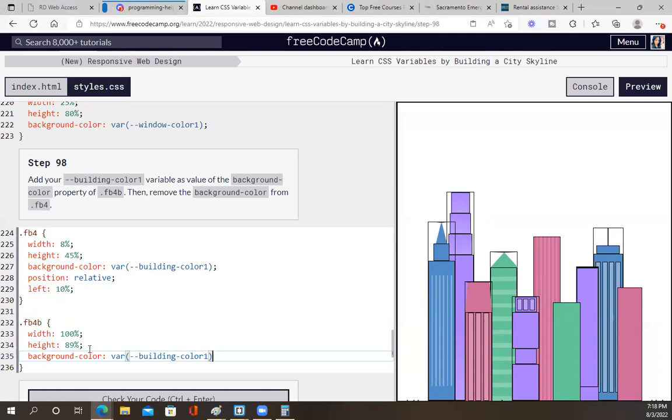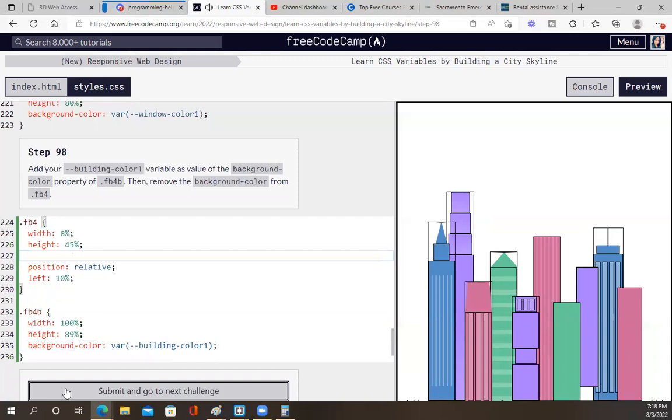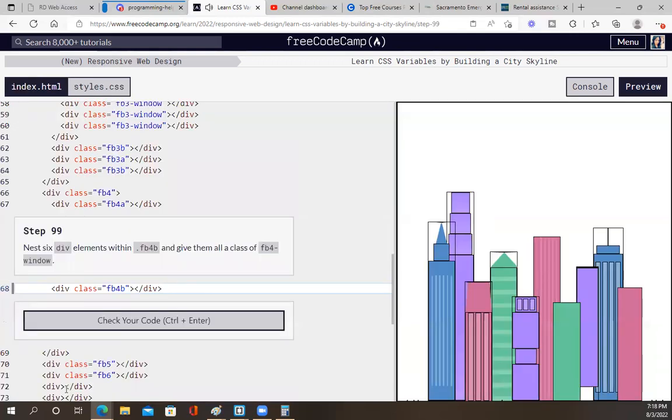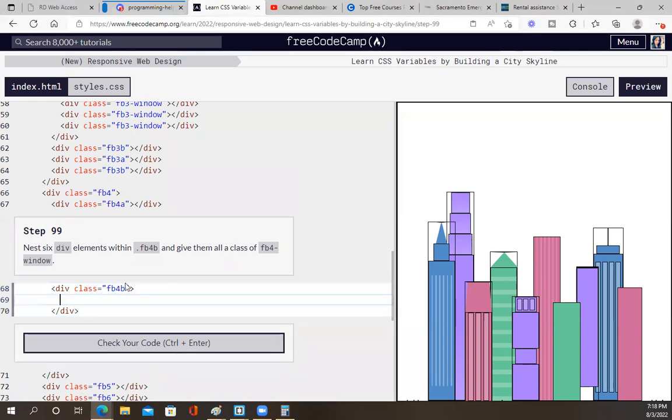Okay, then remove the background color from FB4. Pretty simple, huh? Step 99, nest 6 elements within the FB4B div and give them all classes of FB4 window. This should be fun.